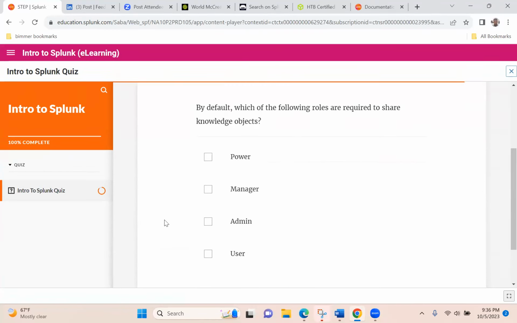Okay, now by default, which of the following roles are required to share knowledge objects? Keyword is roles. So we need more than one here. We're not looking for one answer. We need more than one answer. Users and managers. Users and managers.